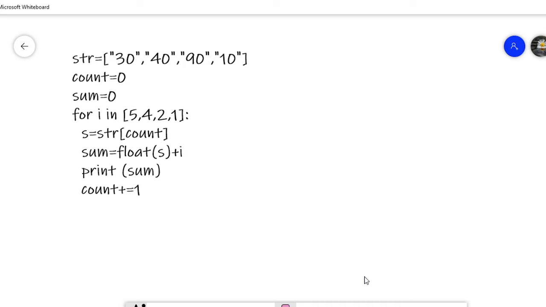So this is the list 30, 40, 90, 10. The list name is str. Then two variables, count and sum, initialized to 0. Then a for loop, for i in [5, 4, 2, 1]. So this is another list, and i takes the value from this list. Then s equal to str of count. Then sum equal to float of s plus i. Then print of sum, and count plus equal 1.